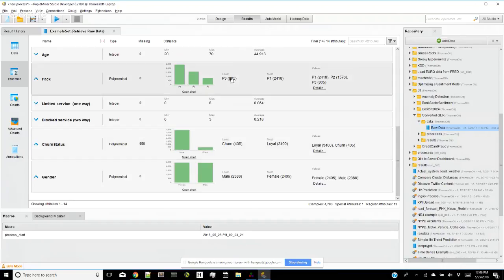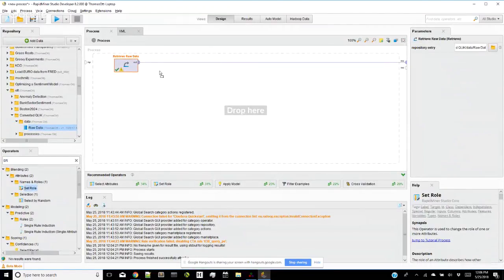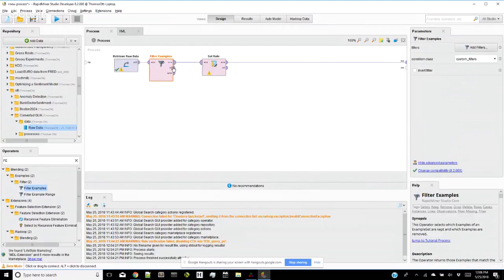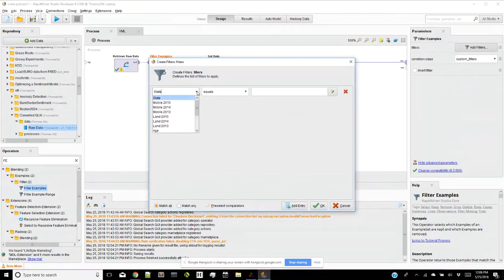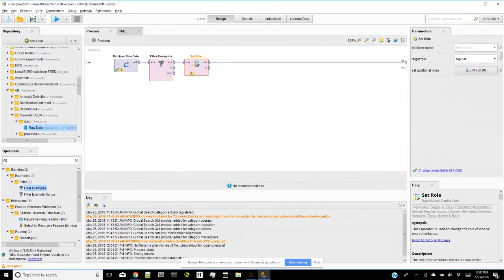So why is that important? Let's go back here and, for the sake of it, attach a set role. We want to determine the churn. First, we're going to filter out the people who have already been churned and who have already been loyal. Whoever's not missing for churn status will be the ones we use for just a very quick model. Then we're going to set that column, churn status, as our label.